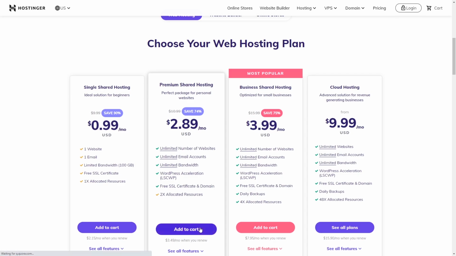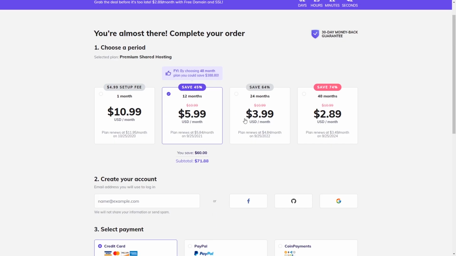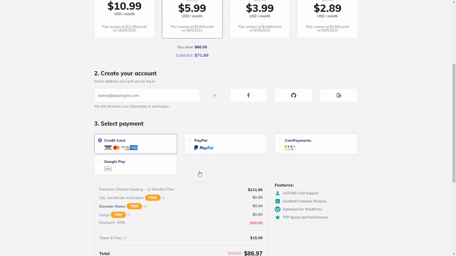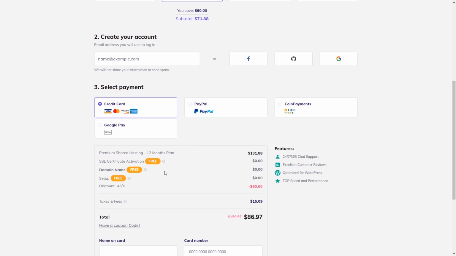So let's click add to cart. From here choose your hosting package. I'm gonna keep it to 12 months. Right here you will be able to create your account, select the payment method, and as you can see with this hosting plan we are going to get free domain name and SSL certificate.